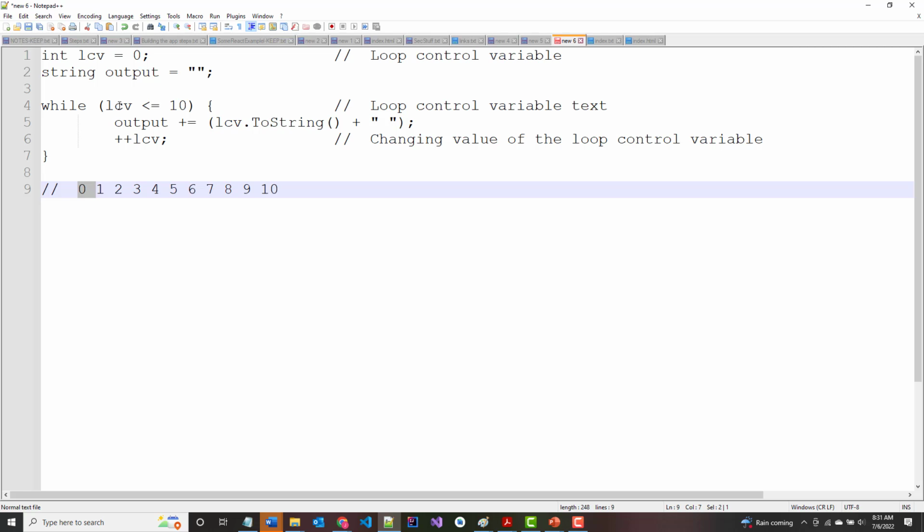Is 1 less than or equal to 10? Sure it is. So we say output, so now we've got the 0 space 1 space. And we do this until we get up to 10. And we'd have another space here. So we have printed all that. Now LCV is 11. 11 is not less than or equal to 10, so it falls out of the loop.